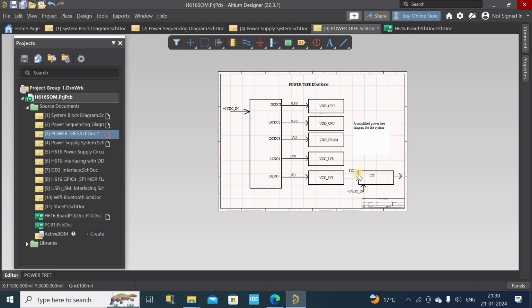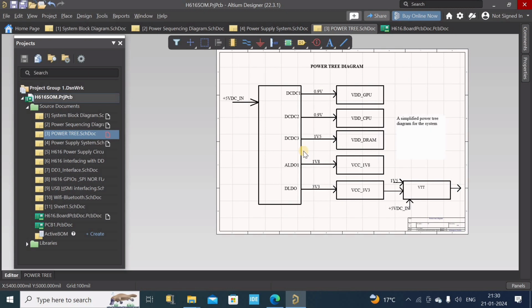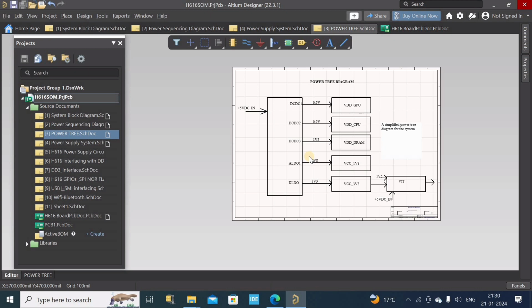Alright, this is my power tree diagram, and based on this power tree diagram as well as the power and sequencing diagram, we're going to be creating the power supply circuit of our system. Okay, just go ahead and save it. Okay, and in the next video I'm going to be talking about the power supply circuit of our SOM board.